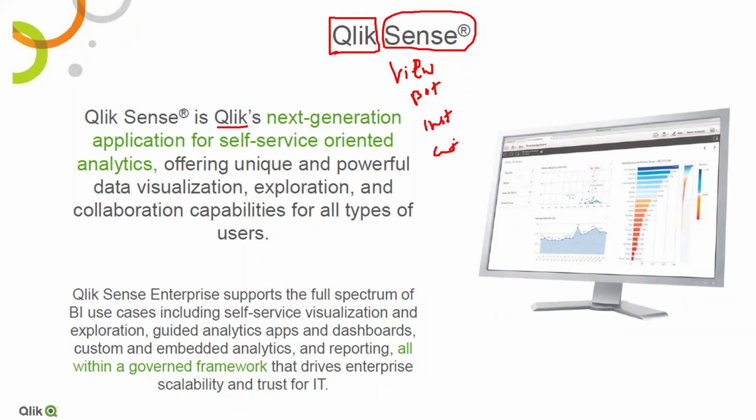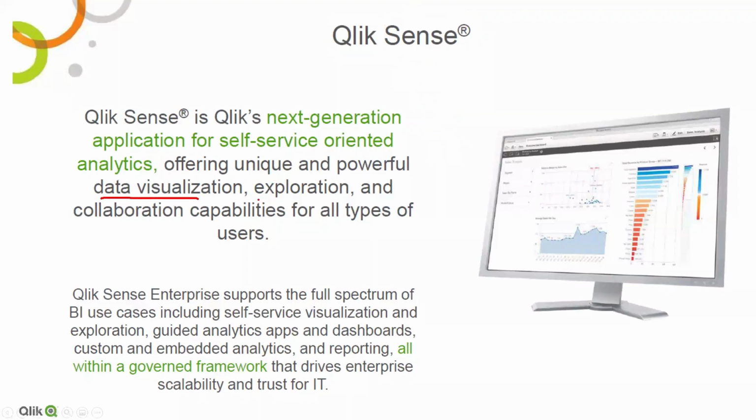There are so many different products from Qlik, which we will talk about because it is important you understand the overall picture. Now, Qliksense is a next generation application for self-service oriented analytics, offering unique and powerful data visualization, exploration, and collaboration capabilities for all types of users. So you can create data visualizations, you can do exploration, and collaborate with other users as well. Because it is part of Qlik, it is part of a bigger umbrella and has a governed framework, right?